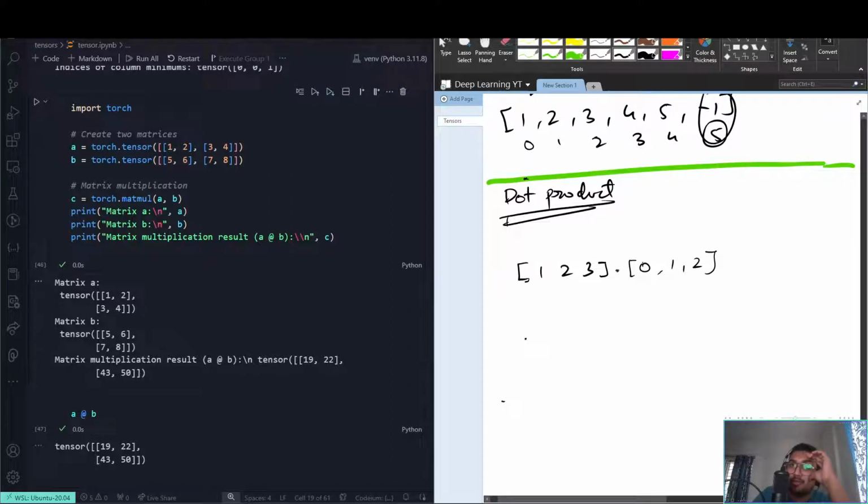A dot product between them is basically taking all the elements, its corresponding element in this vector, and multiplying them. So 0 into 1 and 2 into 1 and 3 into 2, and then adding them. That's it. So you see, it's 0 plus 2 plus 6, which will give you 8.